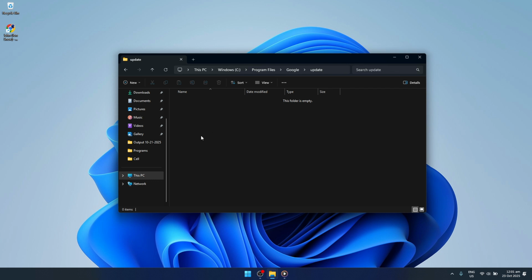By removing this folder, you're essentially disabling the component that manages Chrome's automatic updates. This means that Google Chrome will no longer automatically update itself until the folder is restored. Keep in mind, however, that you'll need to manually check for and install updates if you want to ensure you're running the latest version of Chrome in the future.